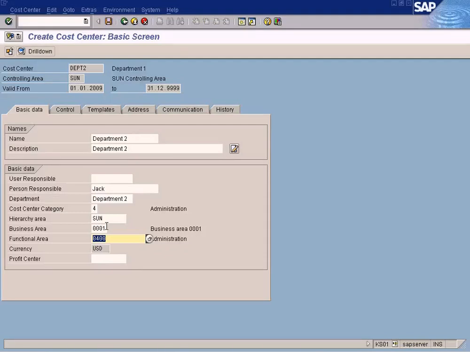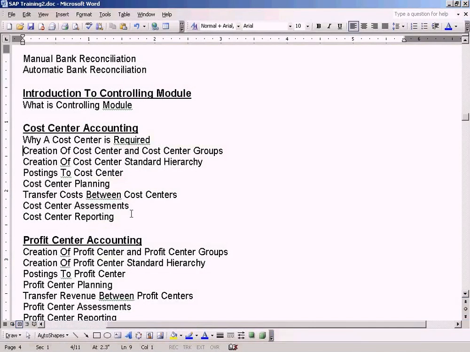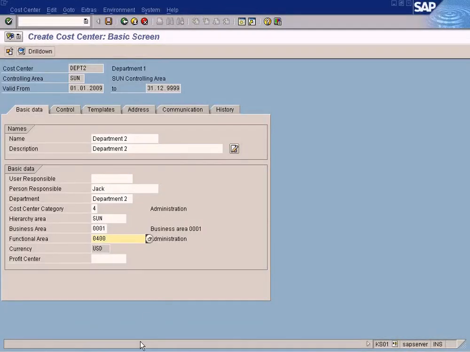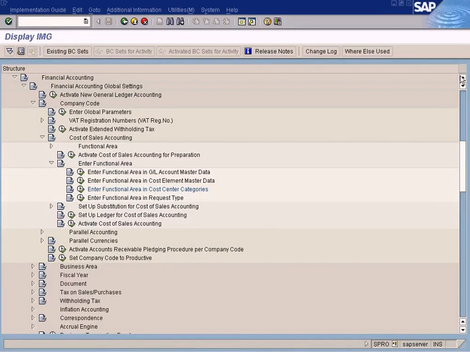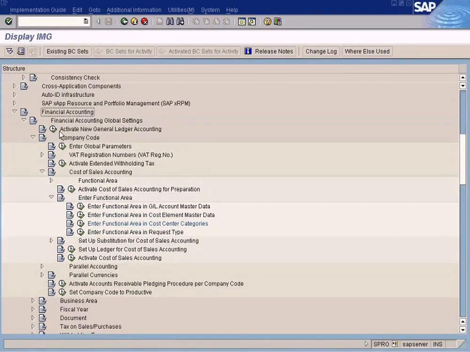But can you see this functional area? We never entered this functional area when we created our first department, so how is it automatically populated in department 1 and also department 2? 0400 administration. It is because, remember, when we specify the cost center category as 4, it is also administration. The system will derive the functional area from the cost center category. Let me show you how.